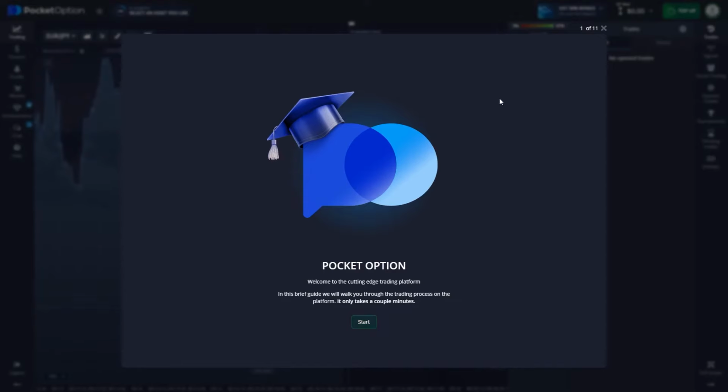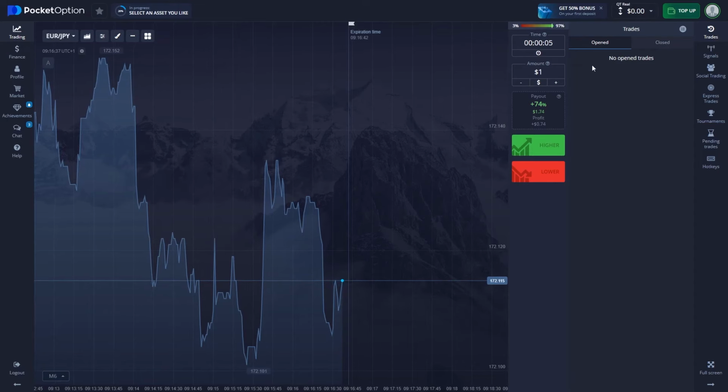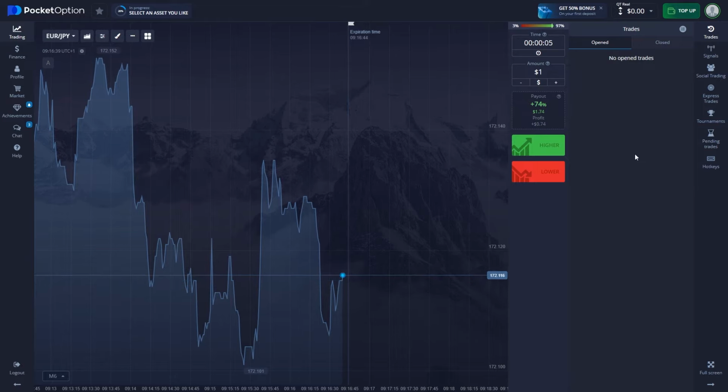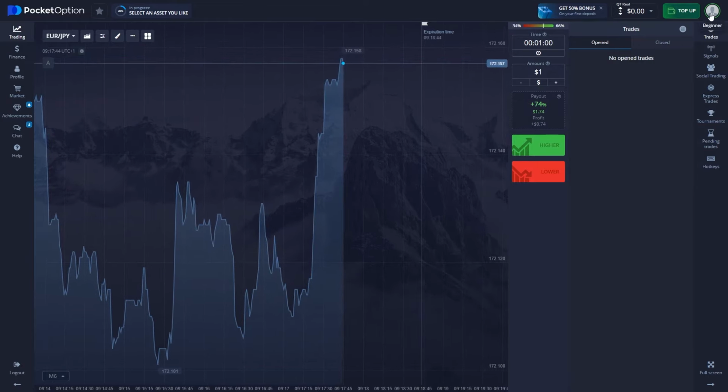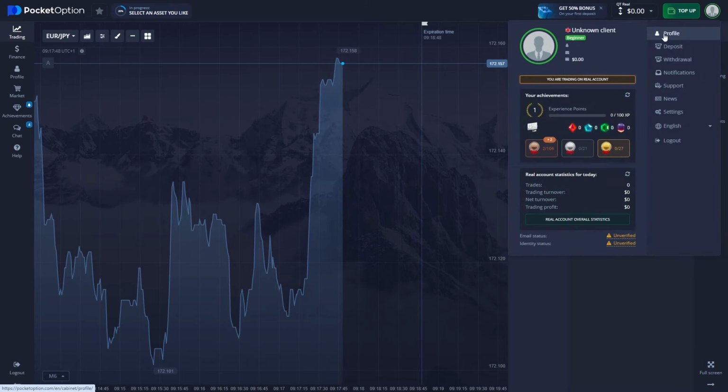So once you've done that, you'll get taken to this page, and we can just exit out of here. And as you can see, we've now got access to Pocket Option. So from here, we just want to go to the top right corner and click on this profile icon, and we can then go down to where it says profile right here.